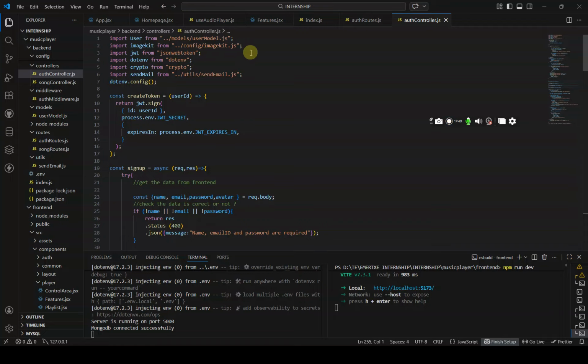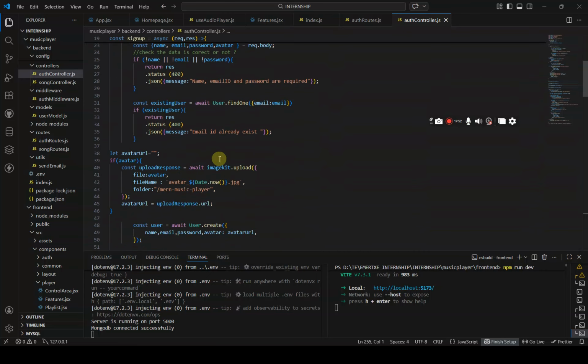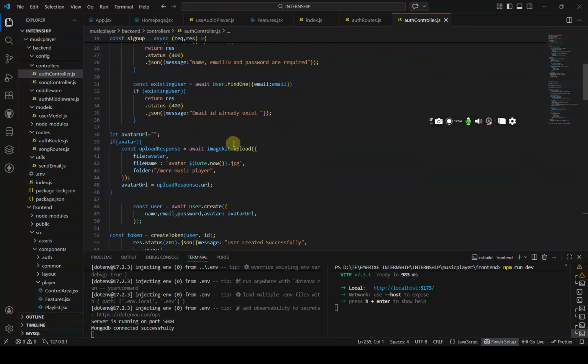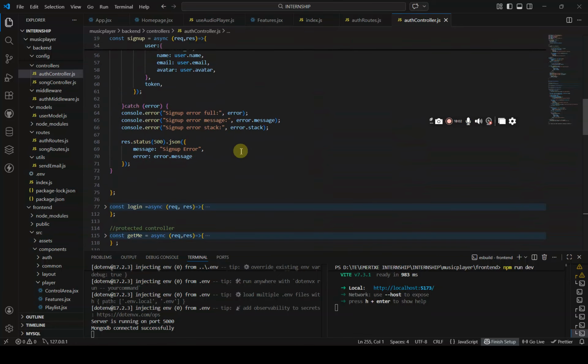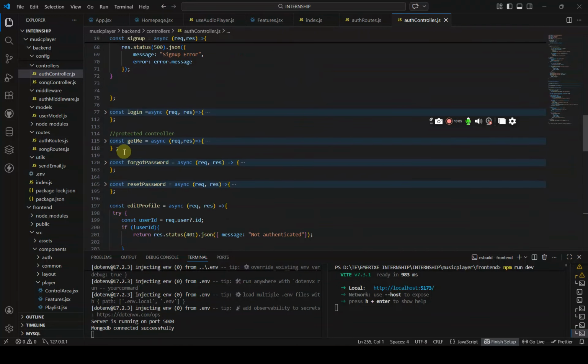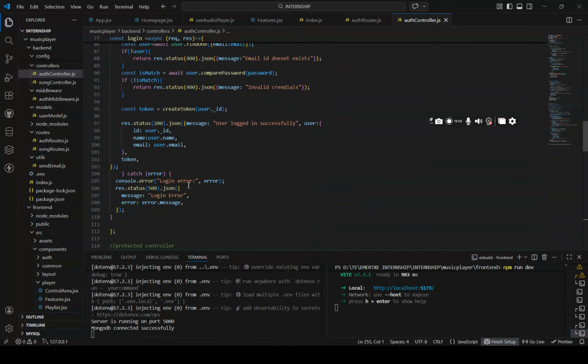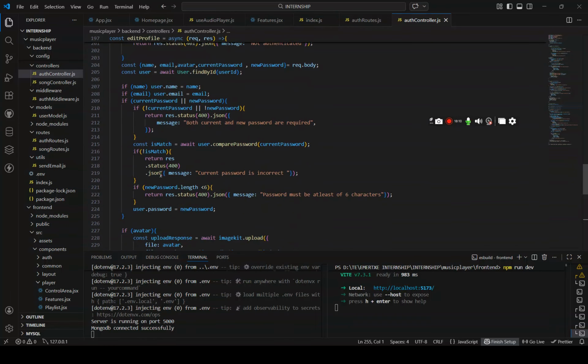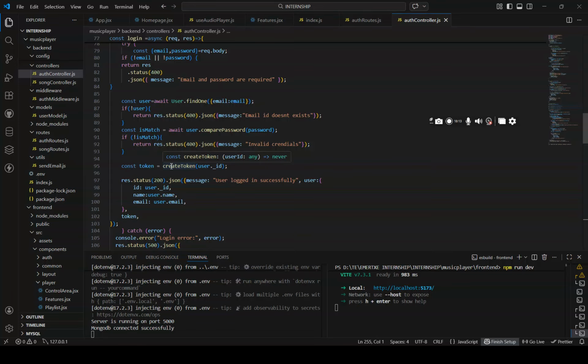From here, we get the ImageKit for the image, then JWT, Express. Then if we are going to sign up or log in, if email ID already exists, then it will give you the message over here. And user created successfully, and here the logic for the login. And for forget password, reset password, here is the logic we have written. And here our server, that is the backend, is working at 5000 port, and MongoDB is connected successfully. And here our project is working at localhost 5173.